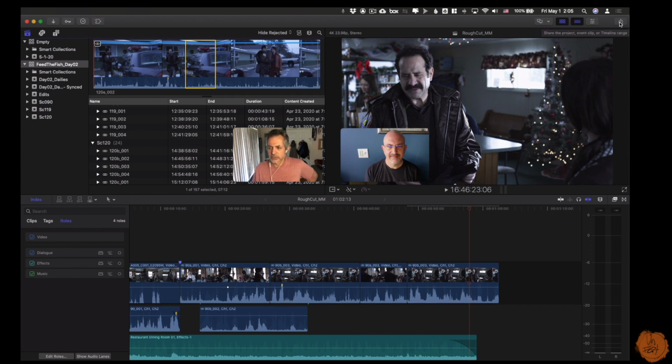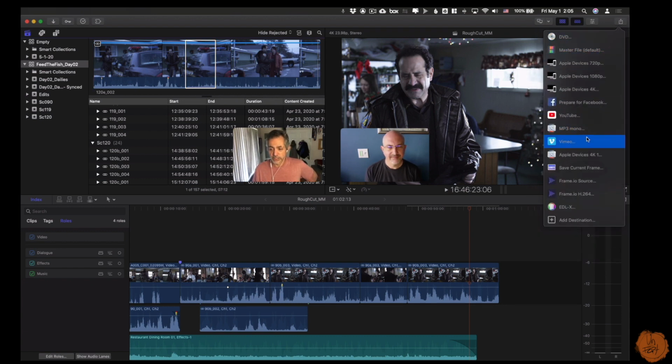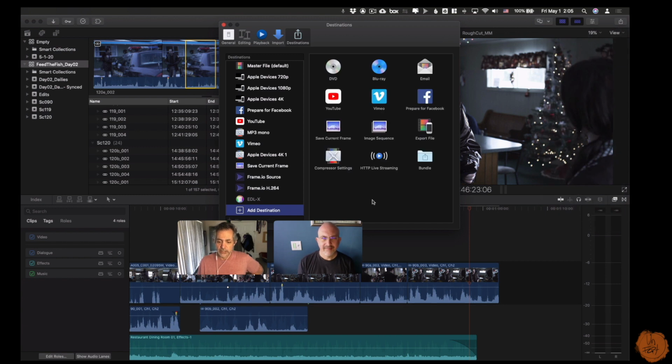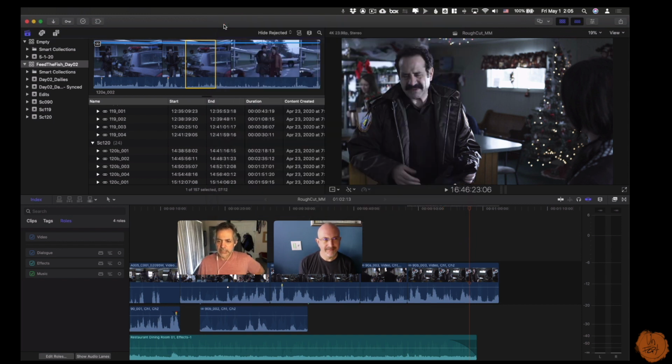This last one is called the sharing button, and this is for exporting. You can have a list of presets here for exporting. You can add customized export destinations. You can grab settings that are from Compressor. Lots of good stuff here. Infinitely customizable. And the last button that we skipped over there is called the inspector.